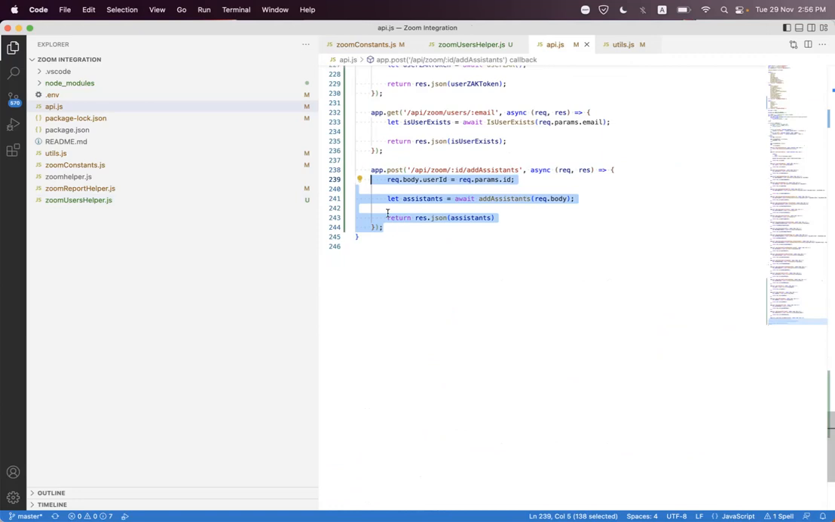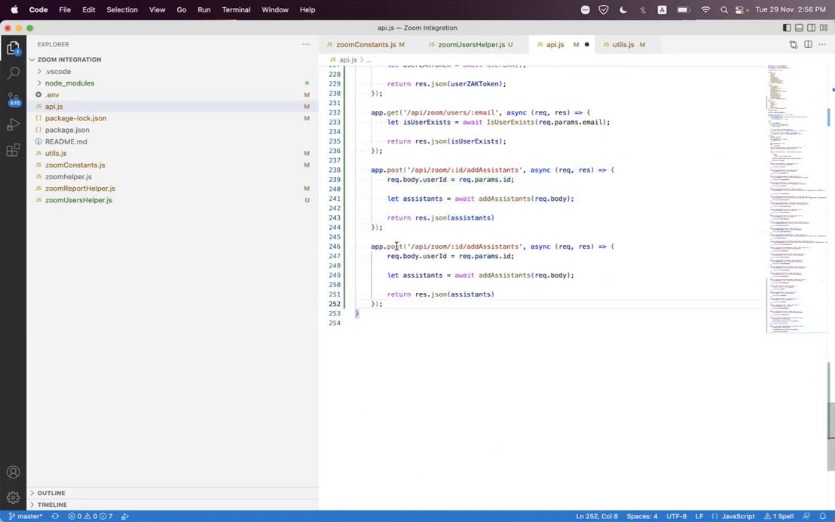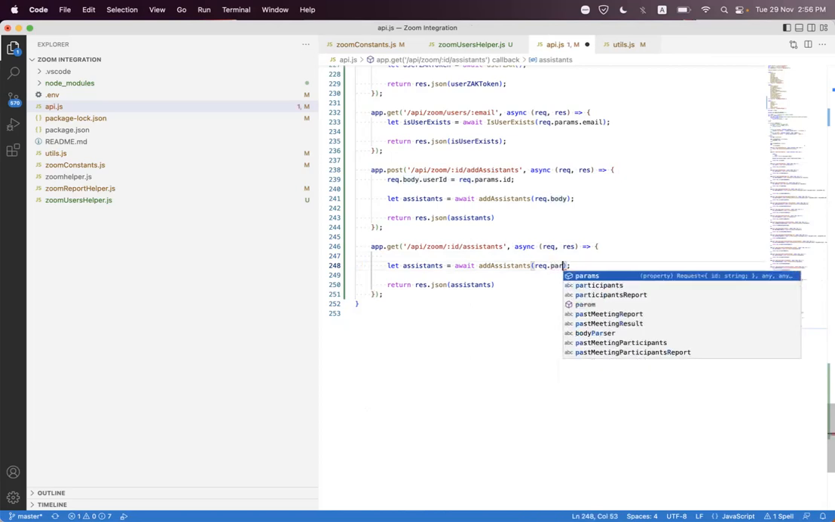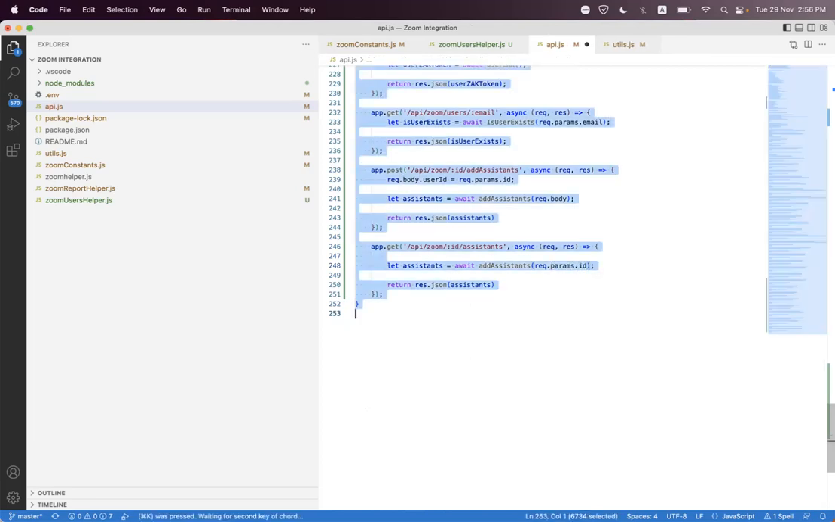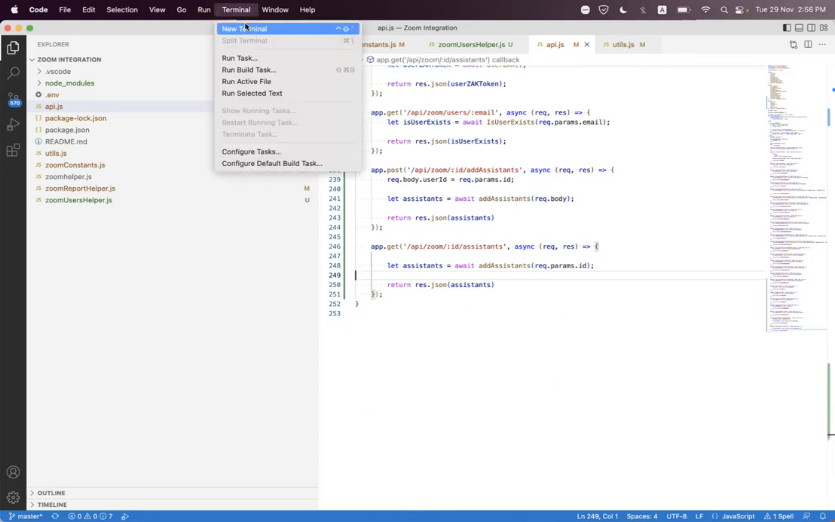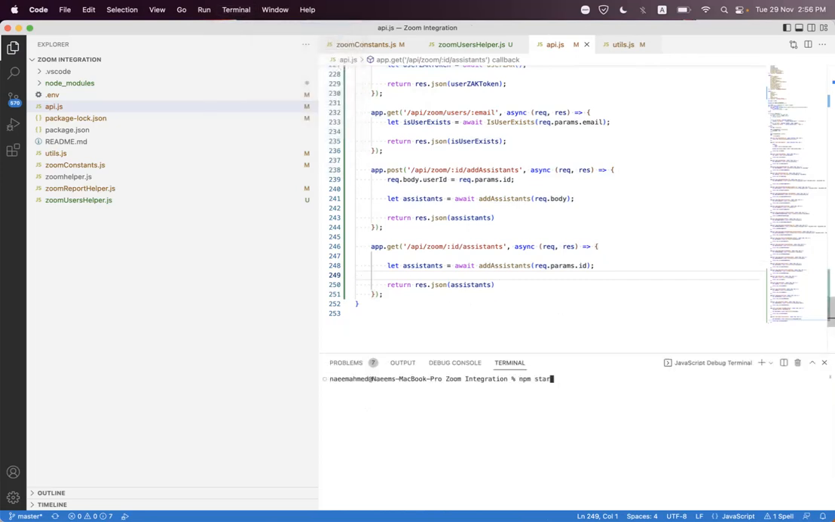Just inside the API we need to create a GET request. So we copy and paste it here, and we say GET, and we say assistants. We need to remove this, and here we just need to pass request.params.id, and I think all set. Just need to start the terminal, npm start.